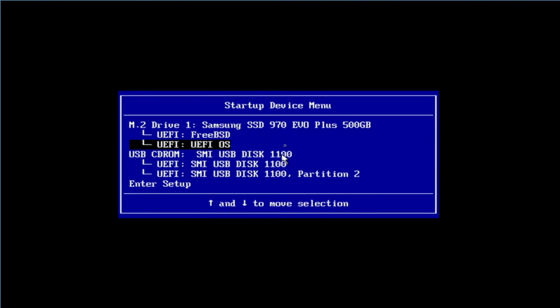And then in this case, my USB thumb drive is actually showing up as a USB CD-ROM, which is perfectly fine. I believe it's because of how Rufus detected it as a hybrid ISO. So yours may show up as a USB CD-ROM as well, or it could show up as USB thumb drive or USB HDD, which stands for hard disk drive.